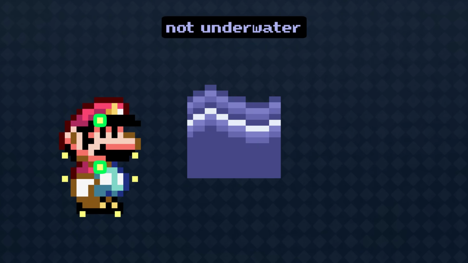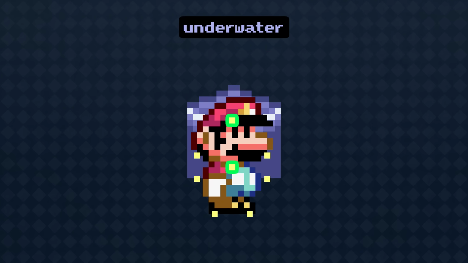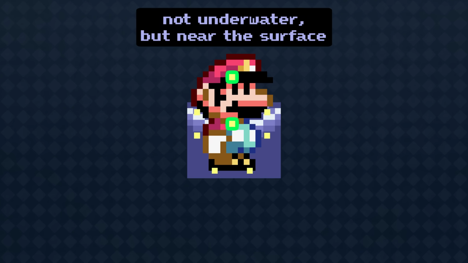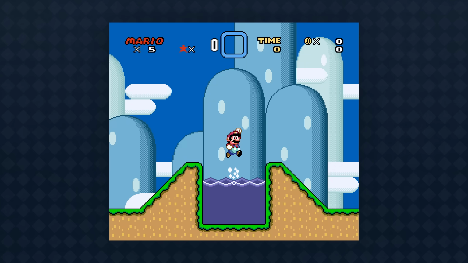When Mario's body is touching water but his head isn't, that means he's near the surface of the water. And if you press the jump button while holding up on the D-pad, Mario jumps out with an extra splash. And that's the only way he can jump out. If you're not holding up, this vertical speed is capped and he sinks right back down.